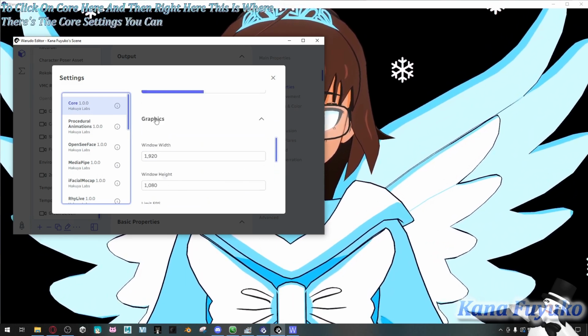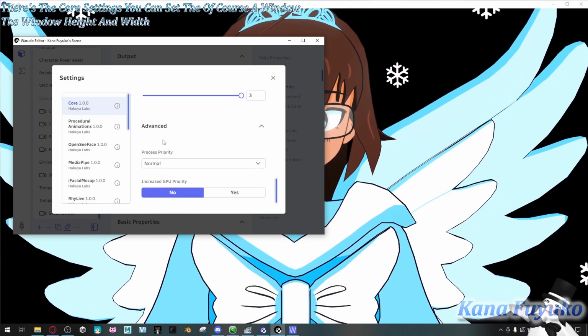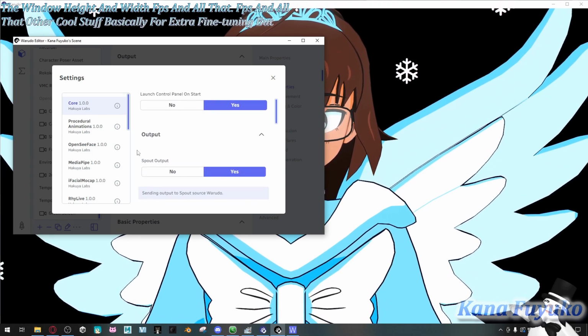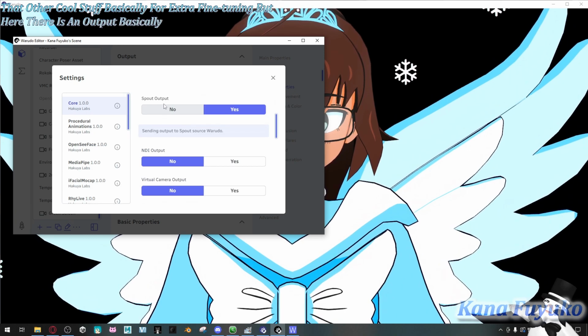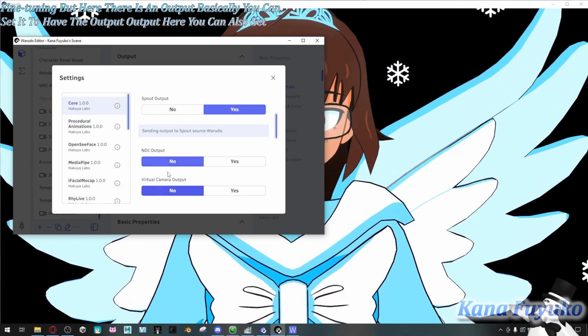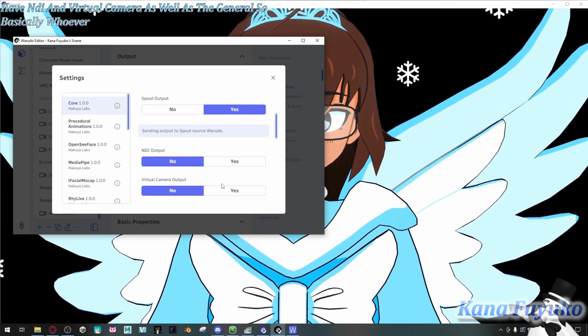You can set, of course, the window height and width, FPS, and all that other cool stuff, basically, for extra fine-tuning. But here, there is an output, basically. You can set it to have the spout output here. You can also set it to have NDI and virtual camera as well as the general. So basically whatever happens on your screen, you can set up here.